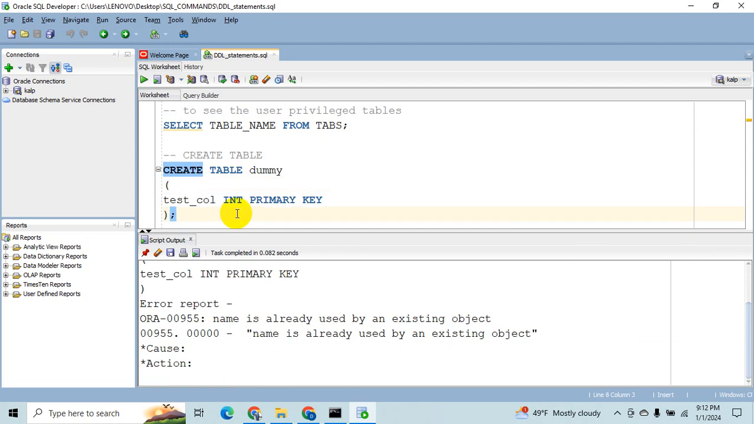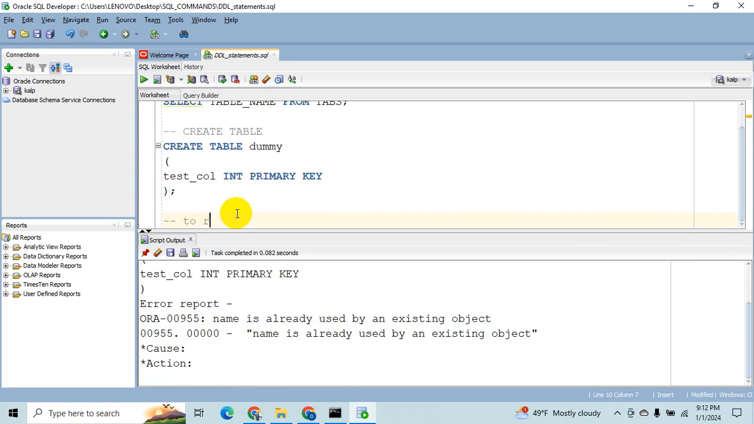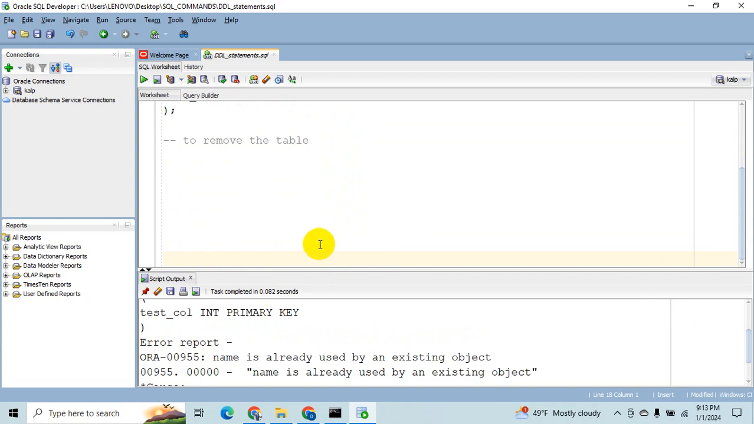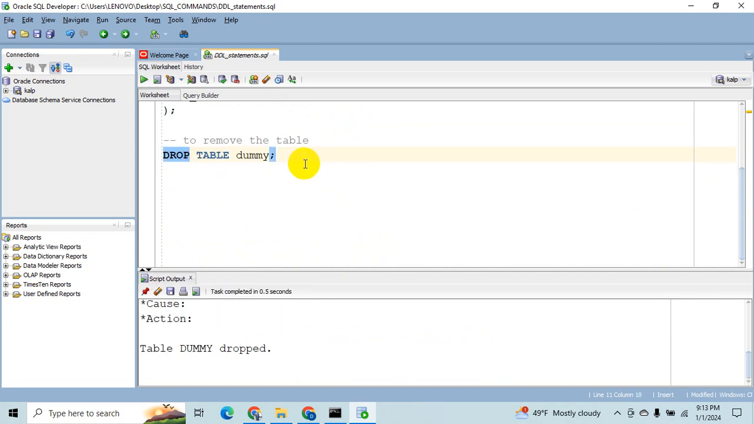So if I have to remove this table, what would I do? The command would be, just to make some space for myself, drop table dummy. And if you have to execute it, you simply press Control Enter. So the table has been removed. Similarly, other commands can be executed in a similar fashion.